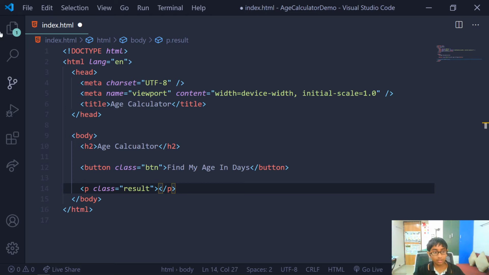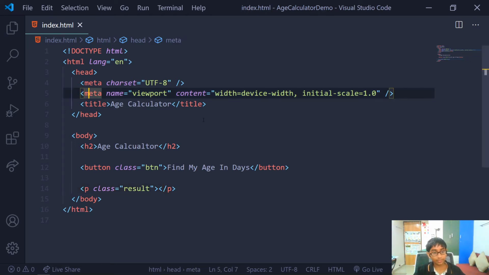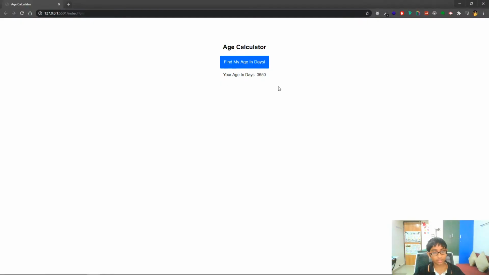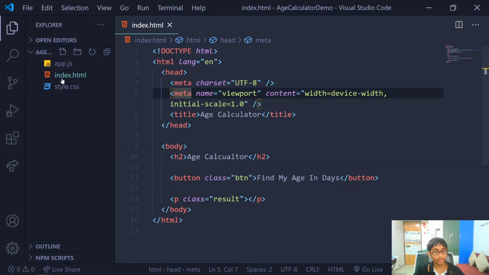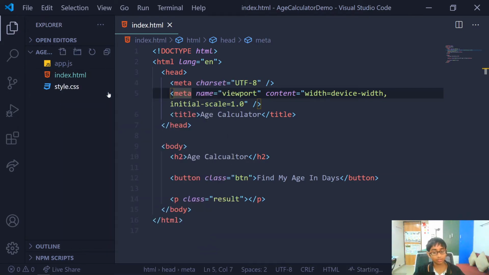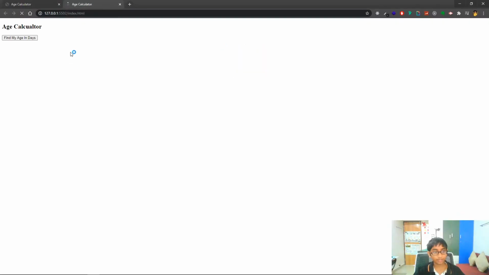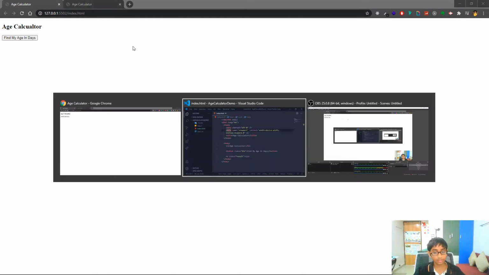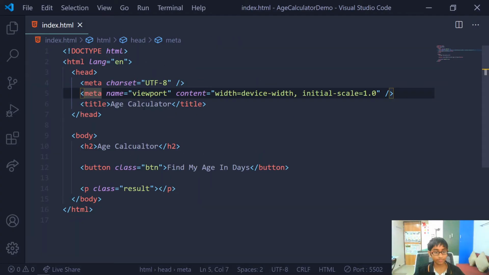So now what we want to do is style the app. Actually, I did not start this with Live Server. If you have the Live Server extension, then when you right click on index.html, you'll get this option called open with Live Server. So just click on that and open it up. Nice. So we want to style this up and make it look like this. Let's do that right now.